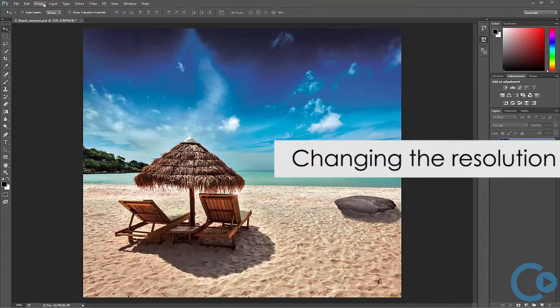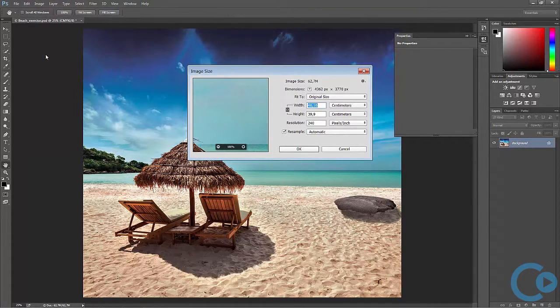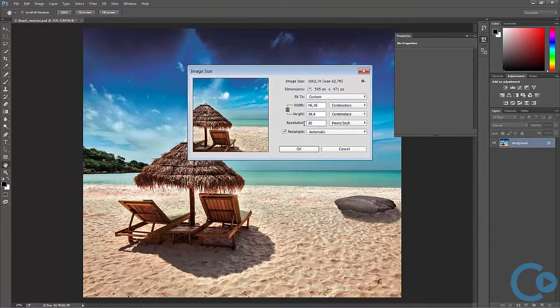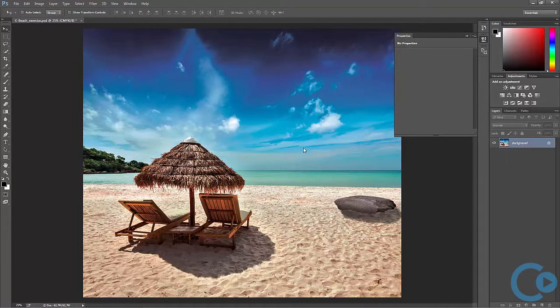You can change the resolution of the image from the top menu, choose Image and then Image Size. Note that you can't make a low-quality image into a good quality one, but you can make a high-quality image into a lower one. This is particularly useful when you want to cut down the file size of an image or when you're making images for the web.